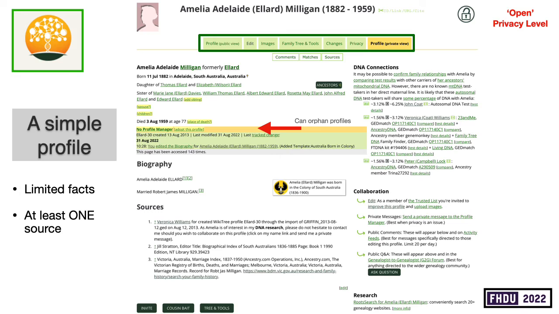One thing you can do, if you don't want to retain ownership of a particular profile, is what's called orphan the profile. So you can see there that this one now has no profile manager, adopt this profile. So I've orphaned the profile.